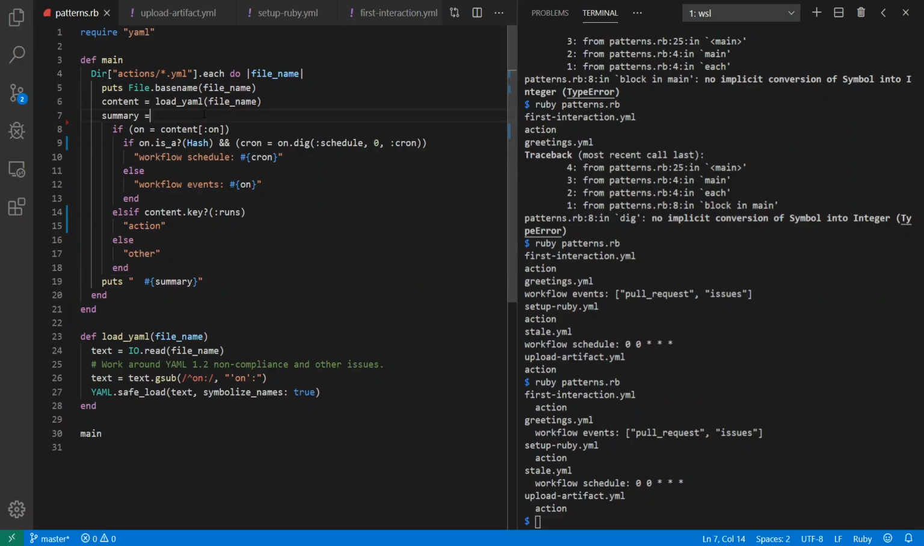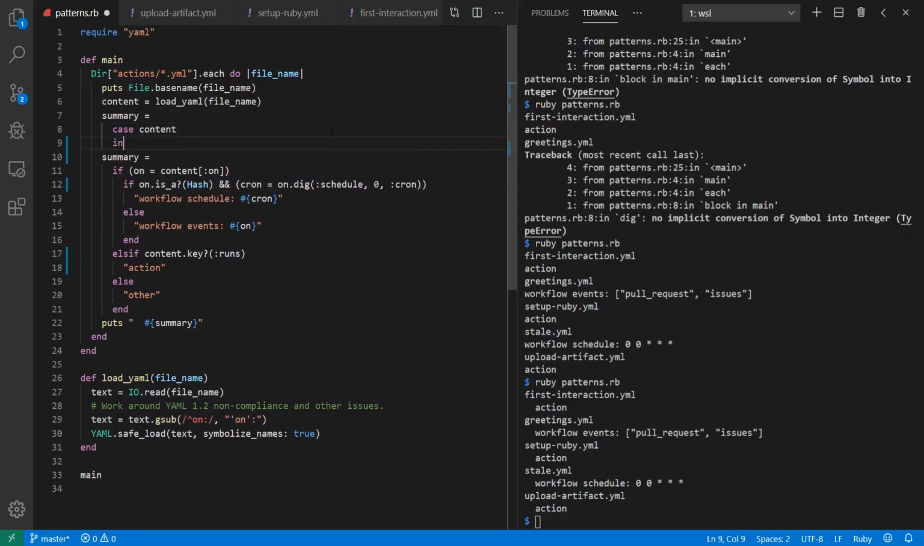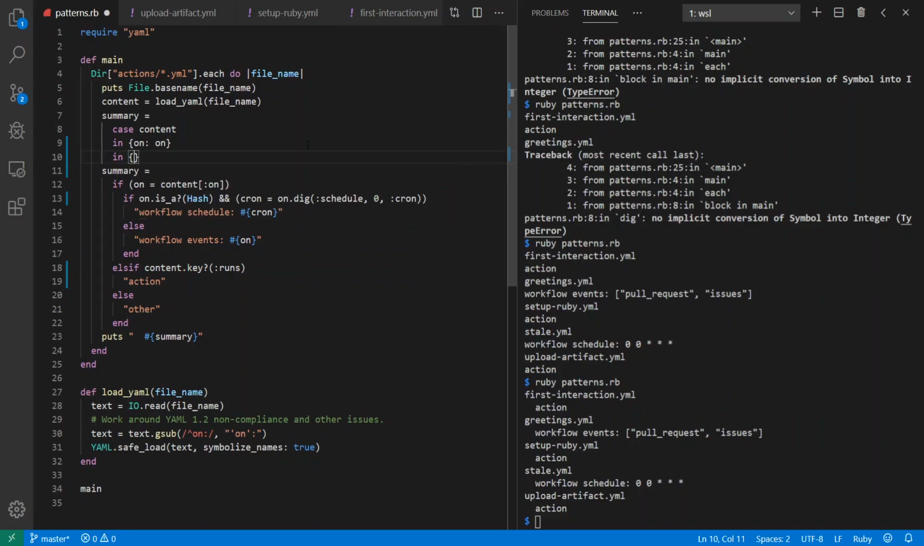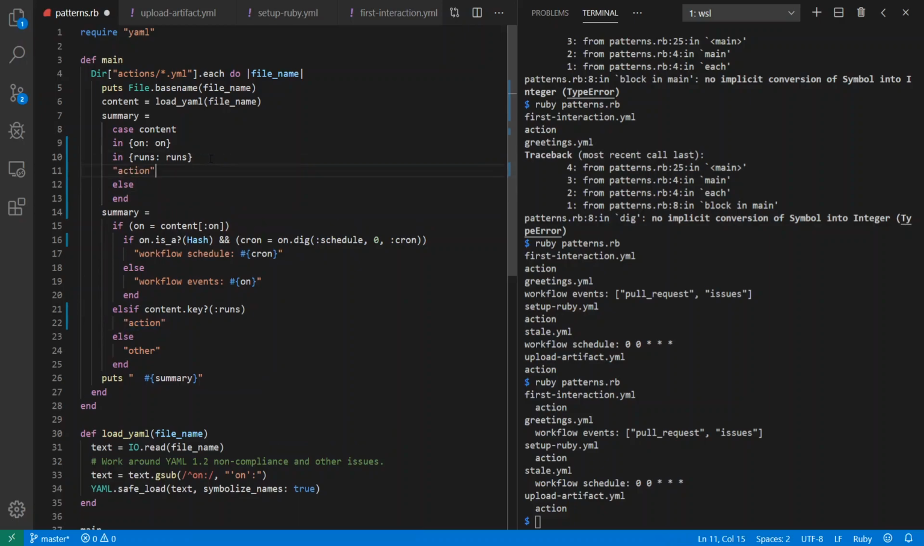Great. Now I'm going to move from this into pattern matching because personally, while I think this sort of works, it's not easy to write and it's not easy to read. Let's see what pattern matching can do for us instead. The summary equals, this is how it goes with pattern matching. I'll say case content in. I need to see if it has an on in it and capture that value in on. Or I can say, does it contain a runs in it and capture that value in runs, else something else. Okay. In the case of runs, we'll put that there.